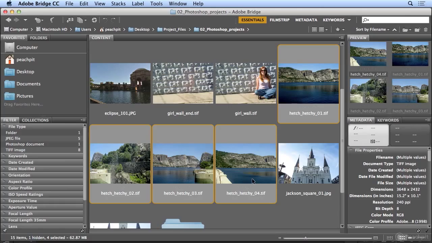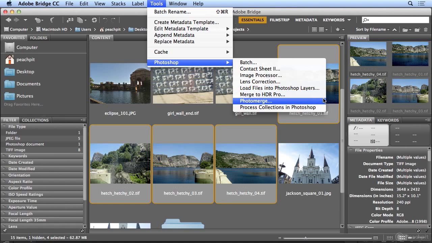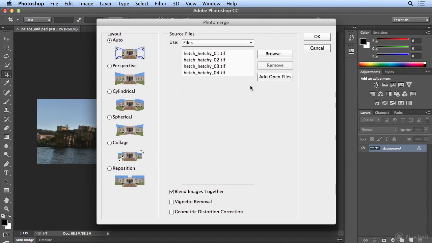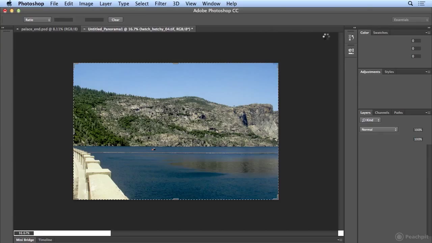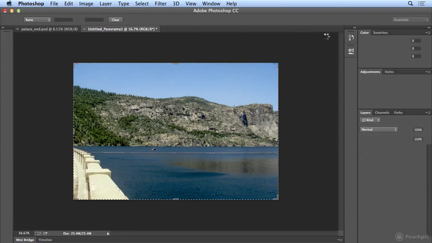So I was on Hetch Hetchy 04, and I shift-clicked on Hetch Hetchy 01, and I will run Tools, Photoshop, Photo Merge. I'll leave the defaults and click OK. And let's see which side is which. I actually put these in a different order intentionally to see how Photoshop would do.